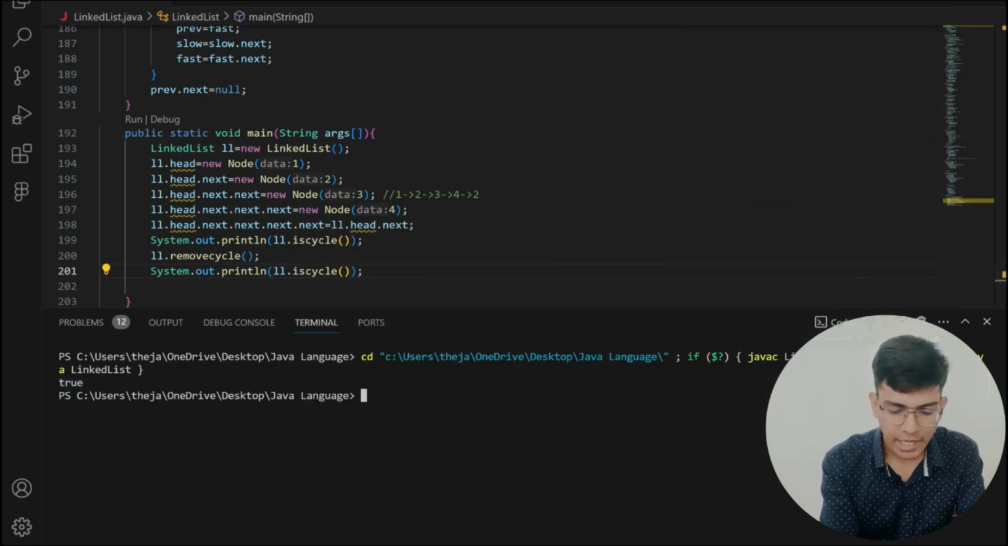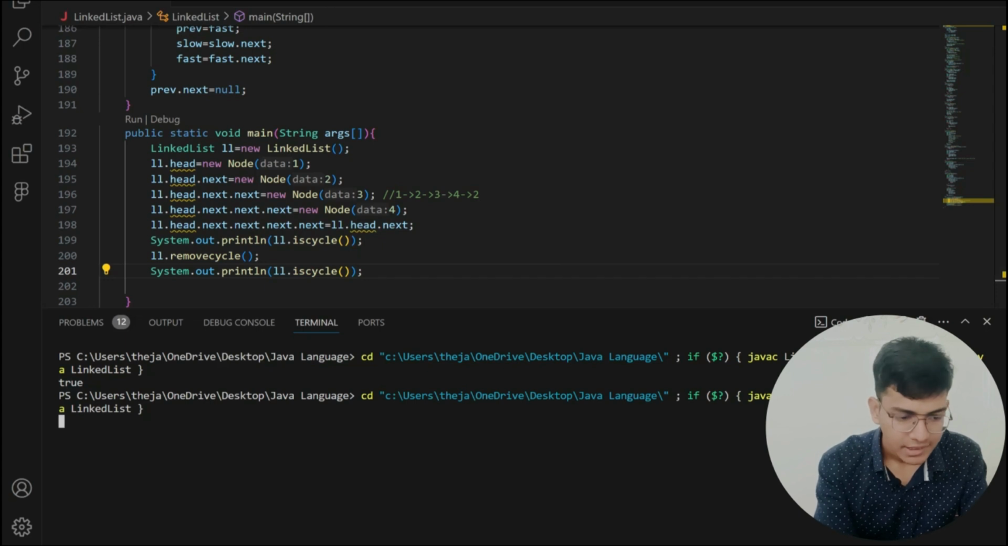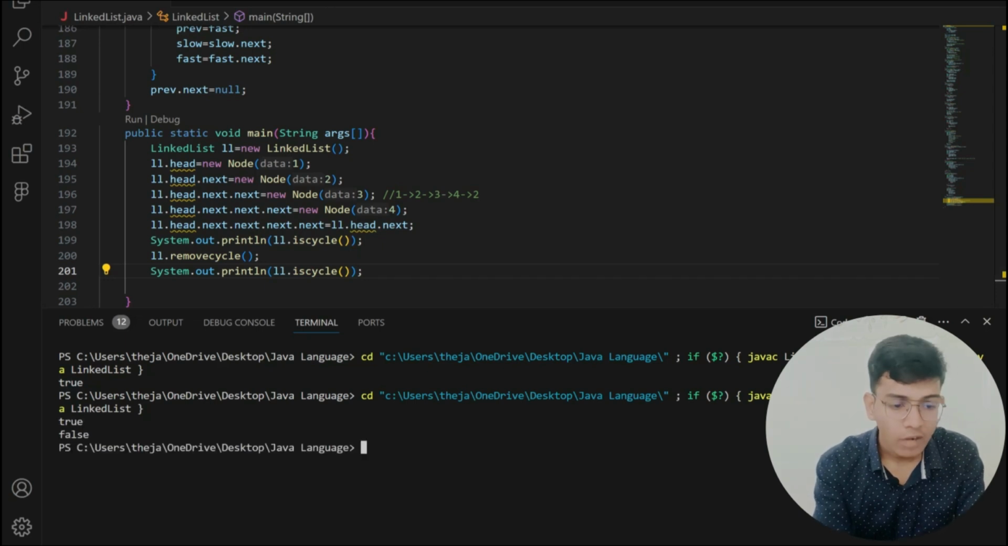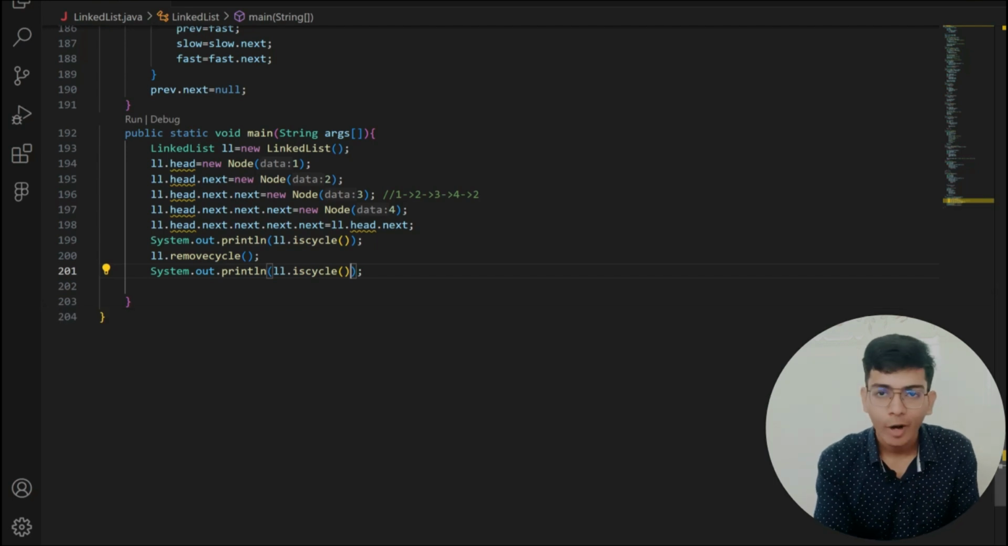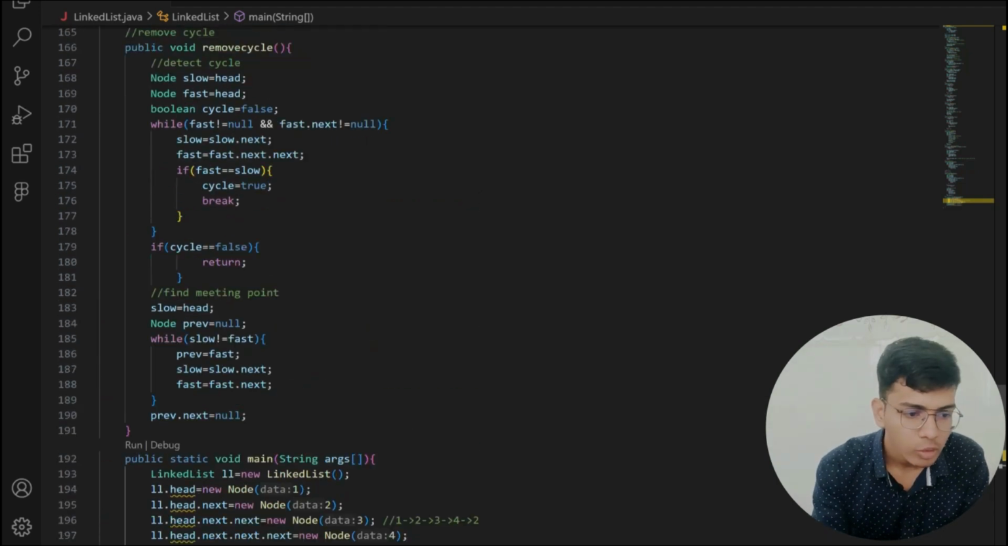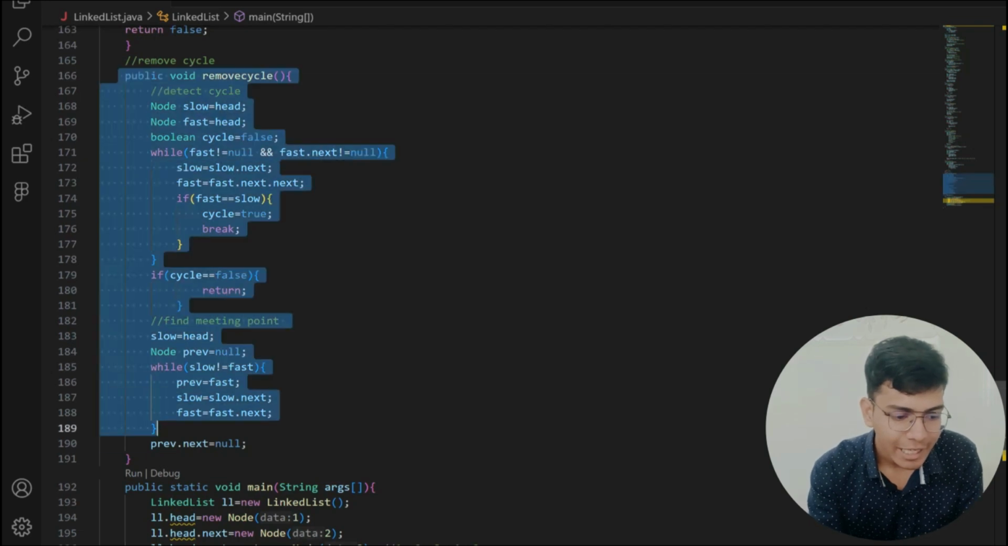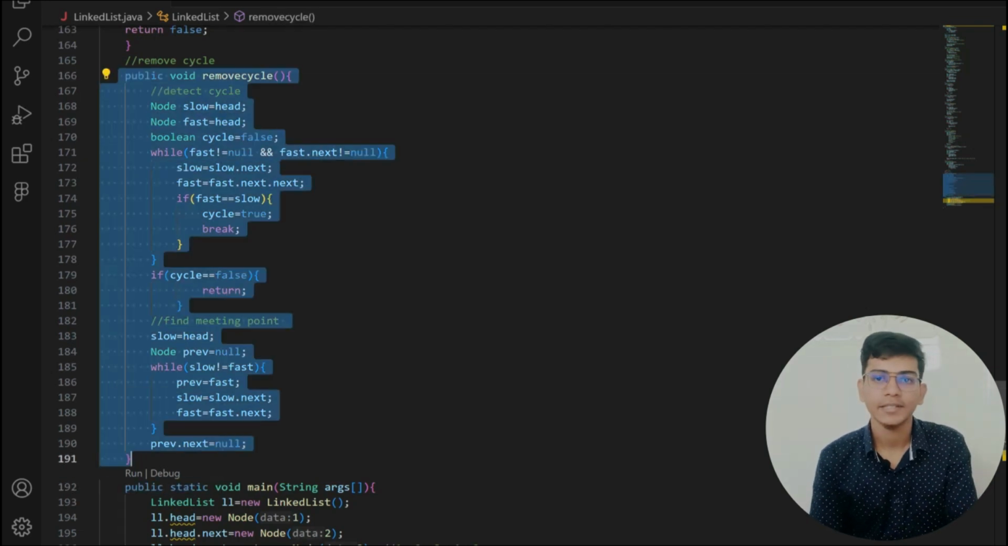Now let me save and run. Initially the cycle exists in my linked list, and after removing the cycle I got my answer that there is no cycle in my linked list, that is false. So this is how we can detect, using the Floyd cycle detection algorithm, whether the cycle exists in my linked list or not, and this is how we remove the cycle in my given linked list.